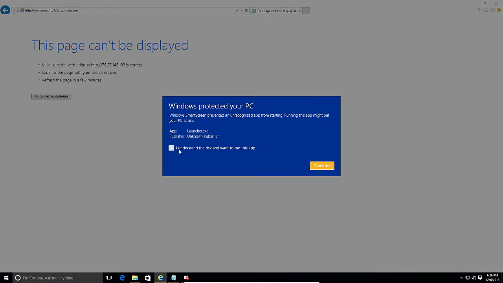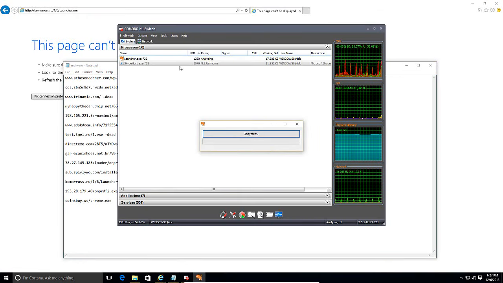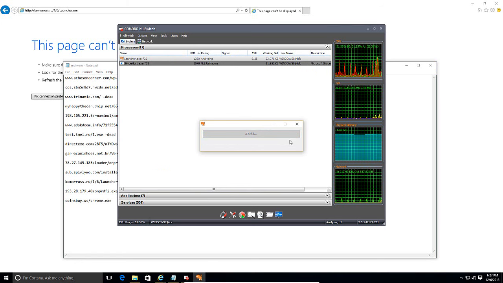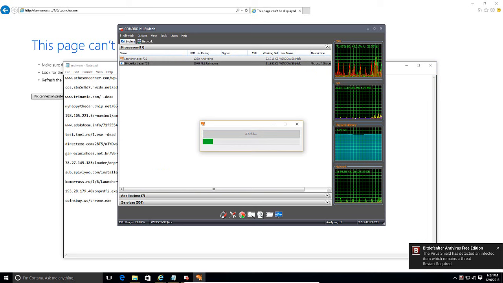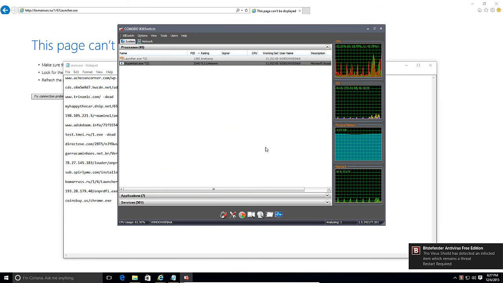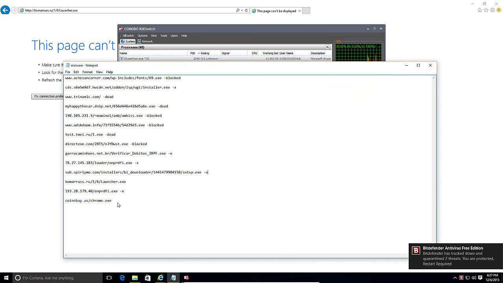Yes, I want to run the program. Yes, I understand the risks. And there it is right there. I'm not sure if this is benign. It's downloading something or doing something. Okay. Caught something in the background. Track down and quarantine 2 threats, you are protected. Restart required. I'm not sure if that was a benign file or not.